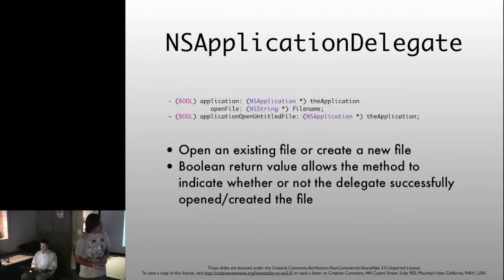Then there are ones for opening a file or opening a new file, and these do the obvious things. When the user hits Command-O or Command-N, it says the user is asking for a file, so go ahead and open it. Set up your view or your window, whatever you need to do to actually open the file. Then you can pass a return value of yes or no based on whether or not you actually successfully opened the file.